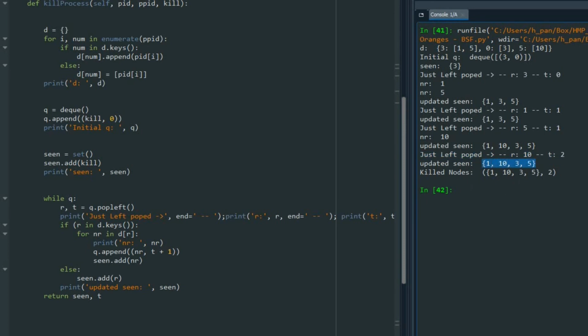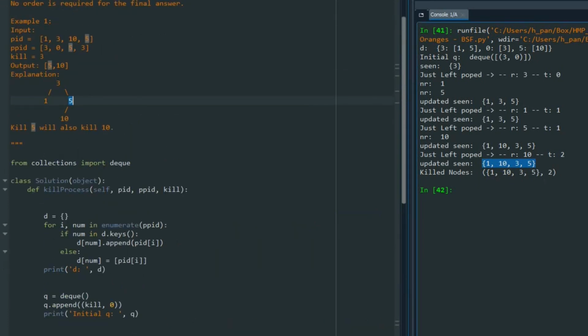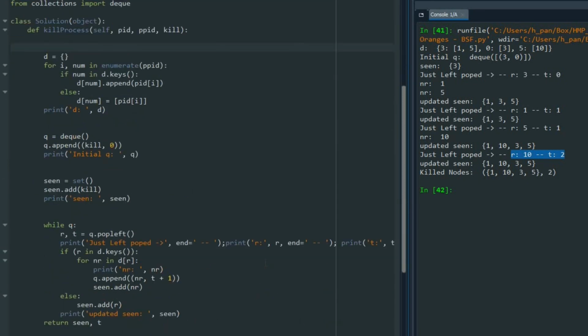So at the end, I have these nodes that need to be killed if I kill number 3. If I kill the root, I have to kill everything. And 2 is our timer, and it takes 2 seconds or timer steps to kill all of the nodes. You see nodes 1 and 5 were both killed at timer 1, and node 10 at timer 2. This is a BFS method, so we start here and then it grows to this level and then it goes to this level. Okay, this is the solution of the problem.